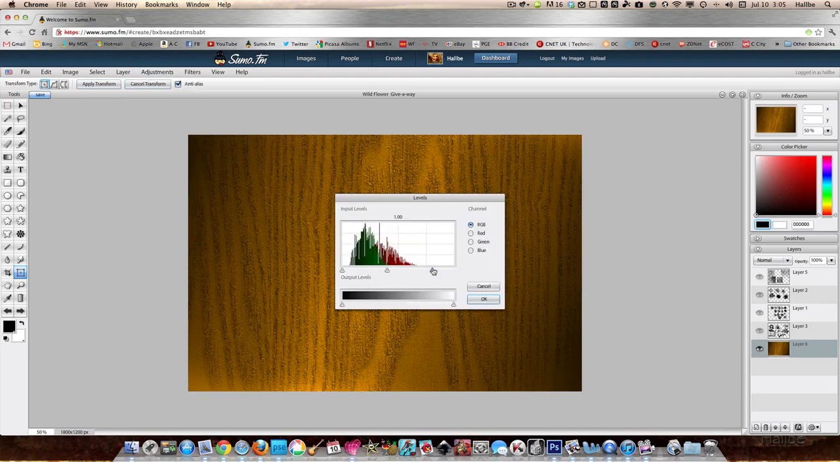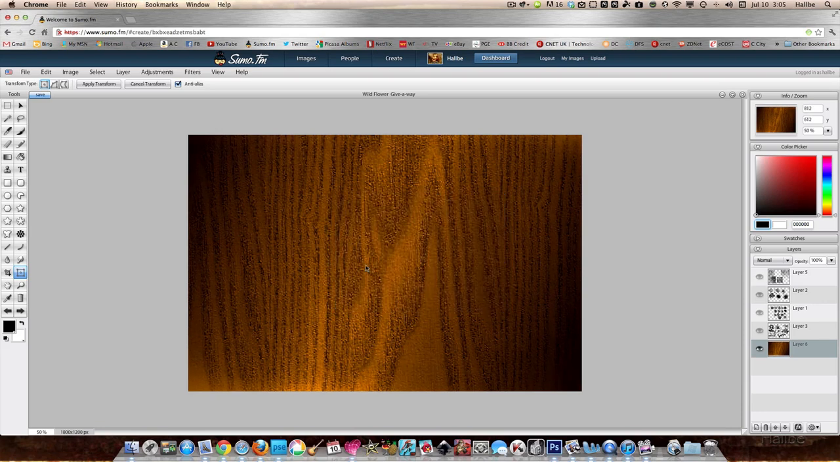Sorry, I'm not giving you exact instructions as I go. I'm just hoping that you're sort of paying attention. It could be something similar. So there we have kind of a woody background.